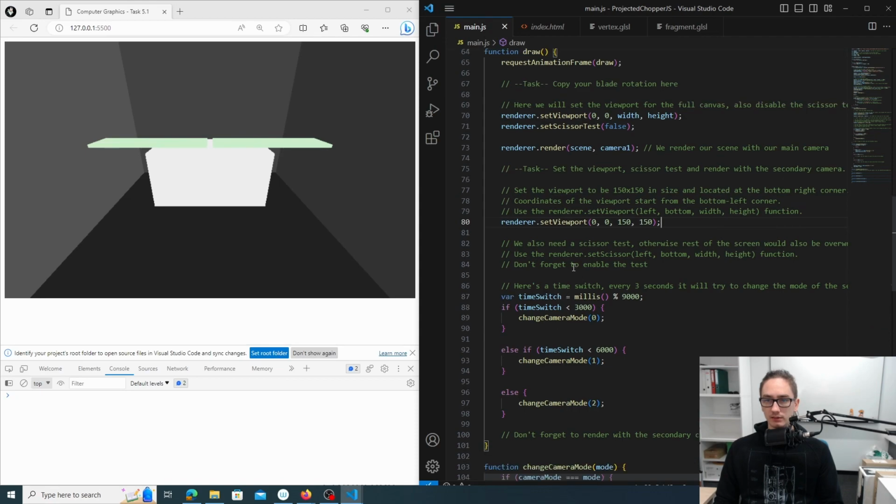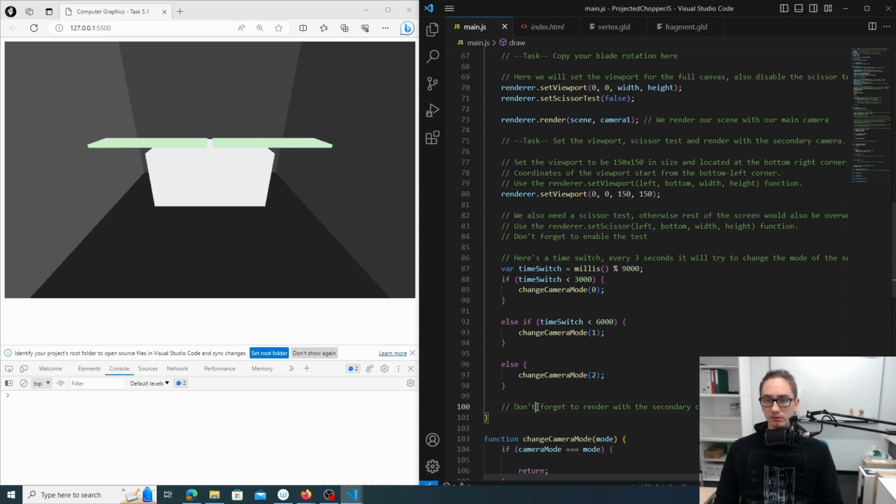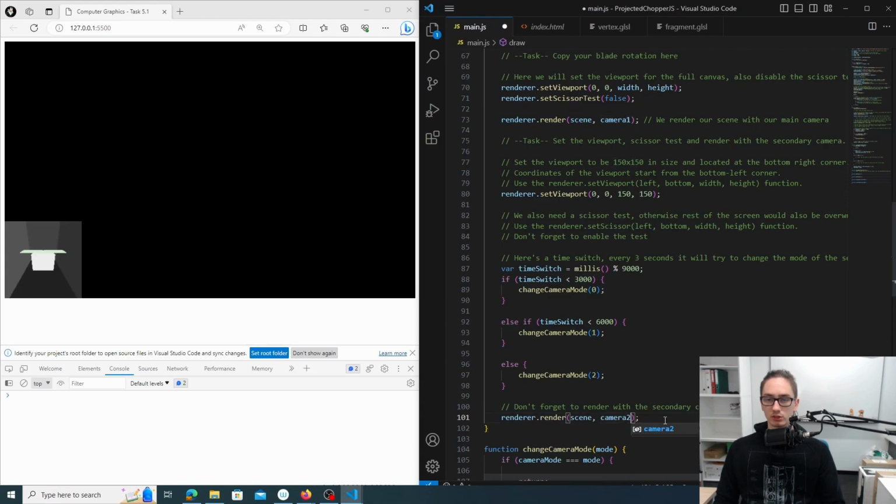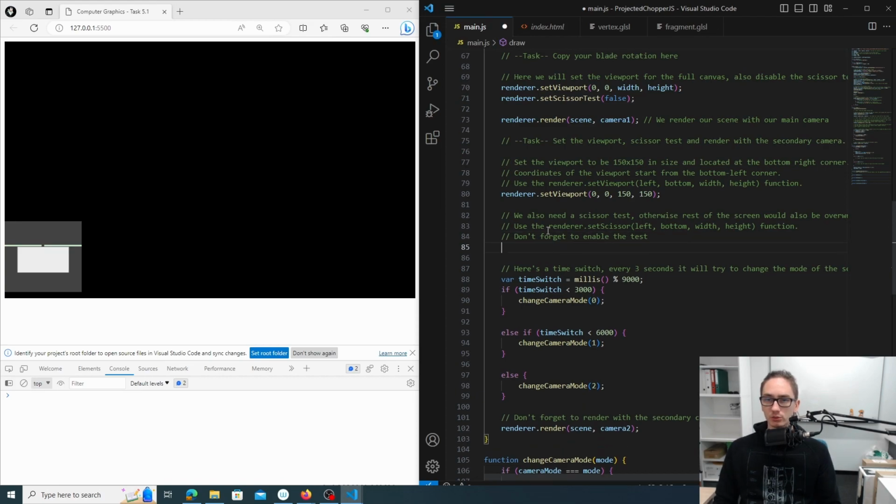Then we had to do the scissor test here, but we also had to render the secondary camera, and we used the same method as with camera one, but now instead we use the camera two. But we see that everything turned black except this corner here. So this is because we are not doing the scissor test yet. It will just overwrite all the pixels on the screen, and since we haven't defined these pixels here, they all are by default black. But if we want to selectively change the pixels, then we have to do the scissor test. So we have to use this function here.